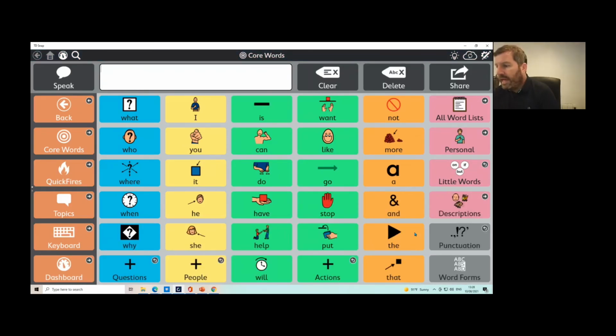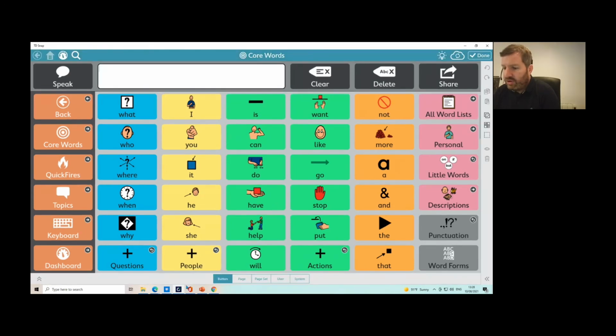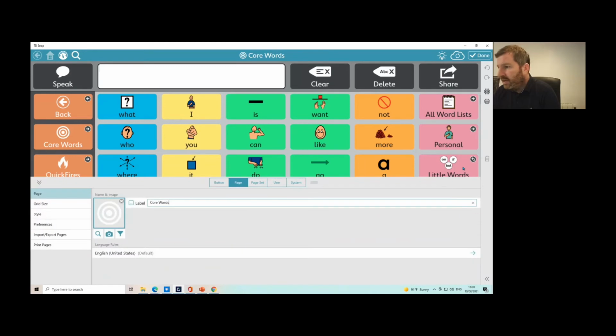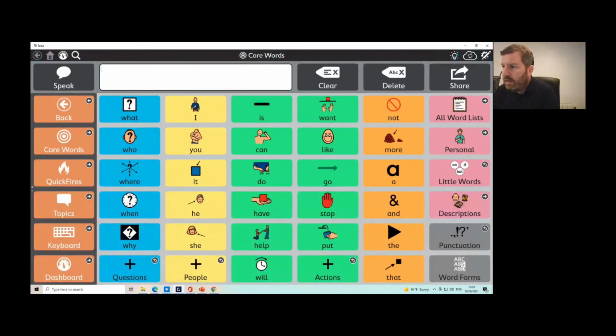So again, other features we spoke about are things like if I wanted to print a page, I can just click on the page and a little print icon comes up here. So everything on this page, I can print it out and then use it as a low tech. If you do have the software, you'll notice this little light bulb is a new feature.